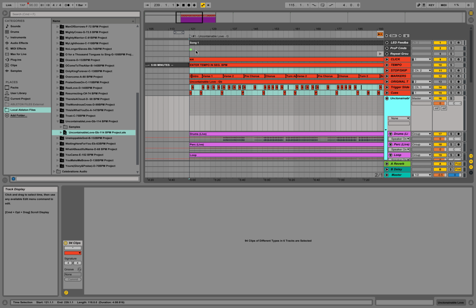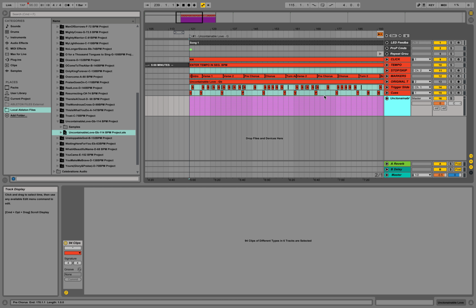So what we've done now is we've added content for Uncontainable Love. We've moved it to the right place. We've gotten rid of our extra red tracks that came along when I dropped in my ALS file. And now I'm just going to repeat the process. So that was the first song. I can fold up my group so that it's nice and clean and neat.